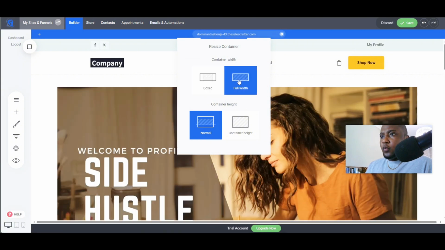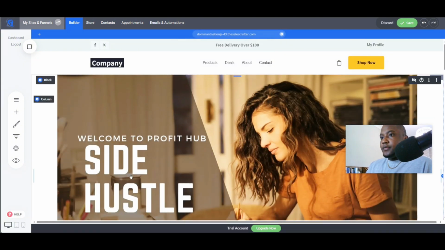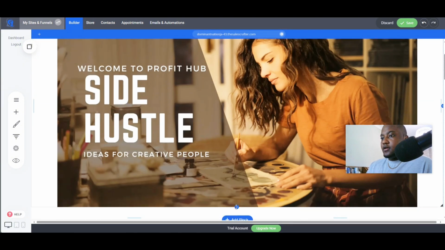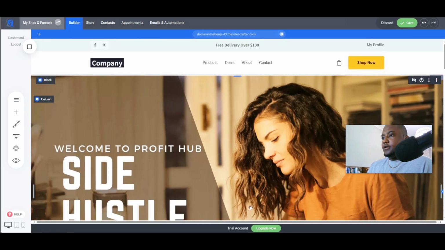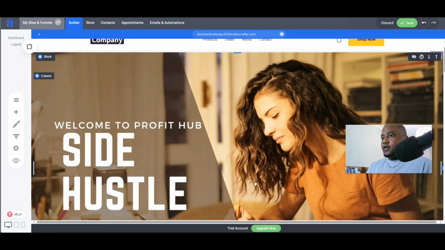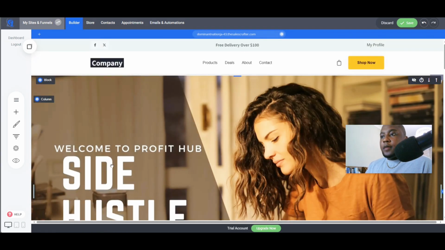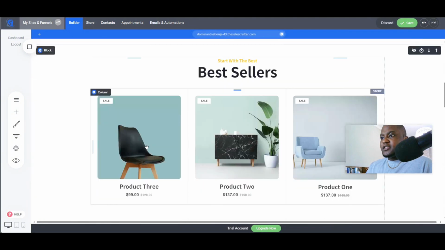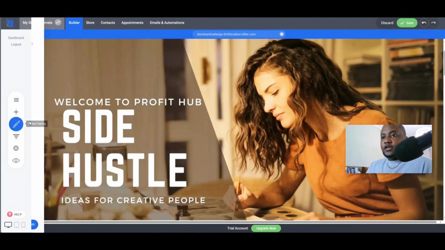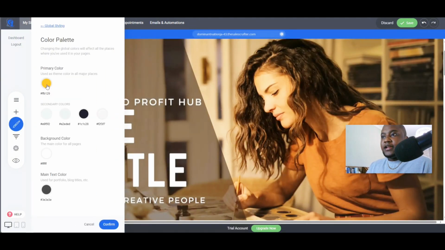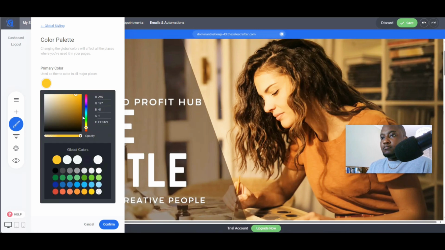Make this full width, and up here. All right, cool. Now I'm gonna change the color of this website because I noticed it has yellow, so I'm just gonna edit the styling, change the color palette, and give it a little brownish look.